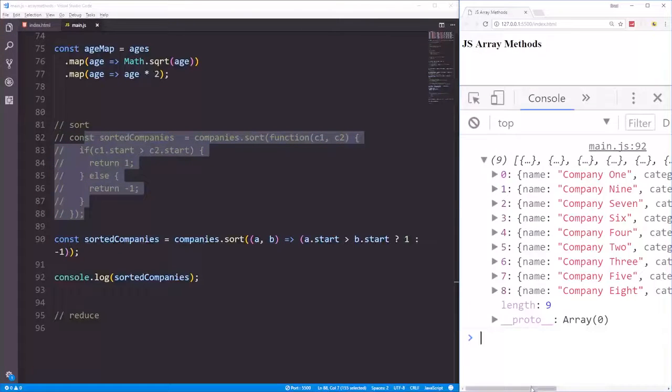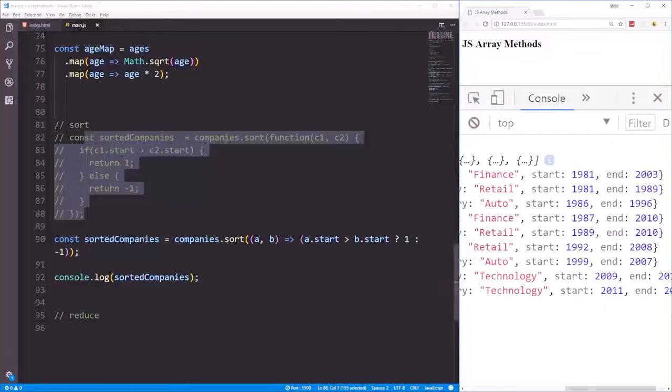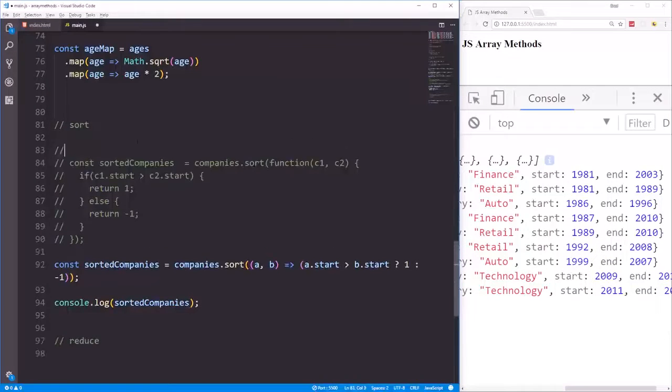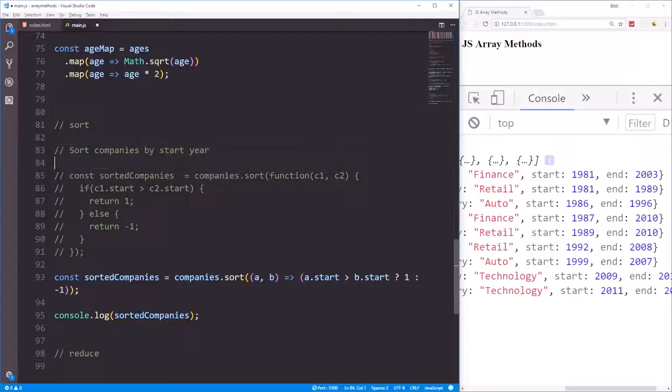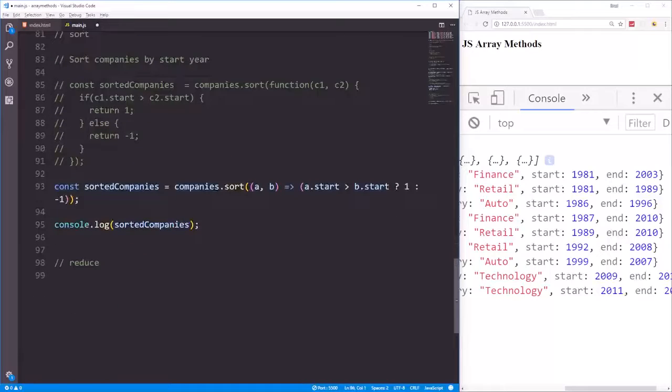So we'll look at the dates, and there we go. So that's an easier way to write this. Let me just put a comment saying what we're doing: sort companies by start year. All right, so hopefully that's helpful, guys. Let's do one more with sort.